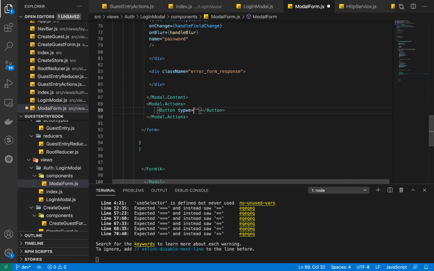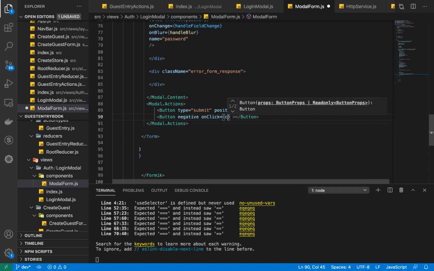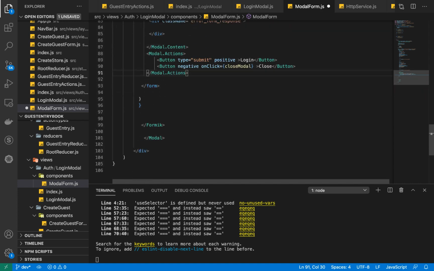So here, this is going to be a submit button type because this is within this form. And then we want positive so that we can have, I think it's blue color, right? That's positive. So here we're going to have login, and then we would have a negative, which is a red color. And this red negative is going to be for closing our modal. So we have negative, and then on click, we want to call our close modal function here. And then this is going to be our close. Okay, so right now we have our form perfectly set up.